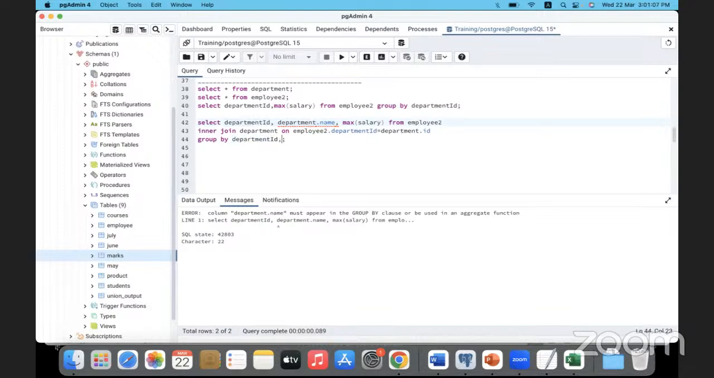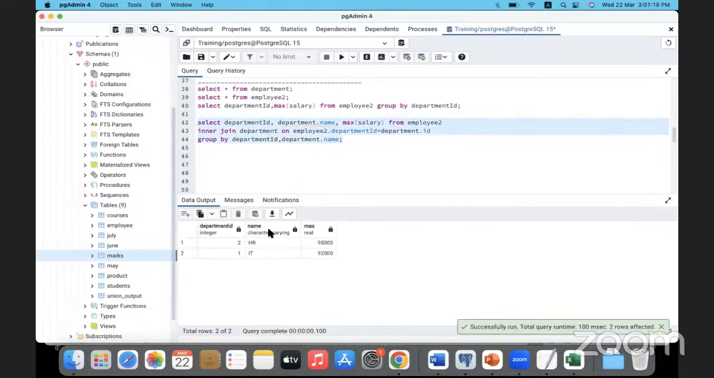So I need to include department name also. Okay, now this will run properly and not throw any error. Look at that. Using the concept of joins, I managed to show the names of the departments, not just the ID, as well as the maximum salary from that department. What is department 1? I know now that it is IT and I can see the maximum salary.